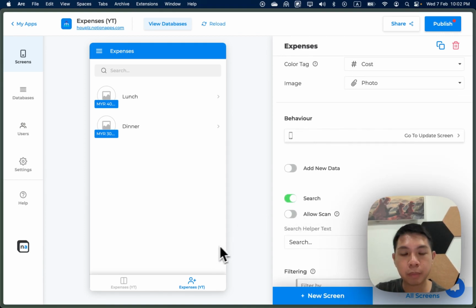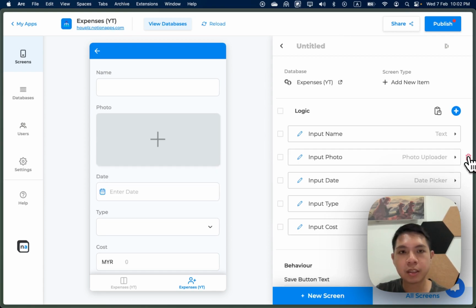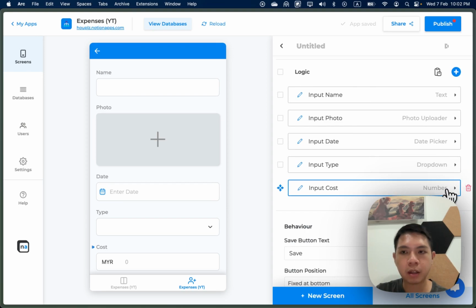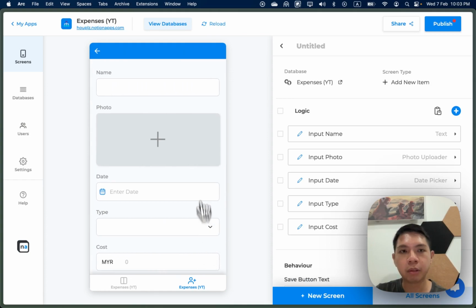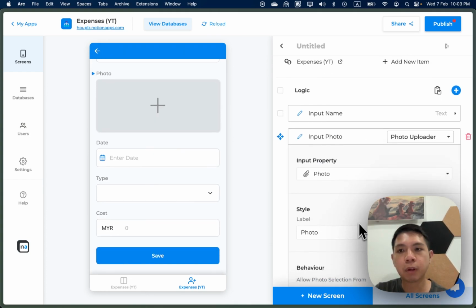We want the ability to add data as well. The reason why I found that it's quite helpful to add data is that we have more options, but at the same time, let me just delete this. We have photos, we have dates, type, and then cost. Okay. So you can come in here to add new data. The reason why I want to add new data is actually for the photo.